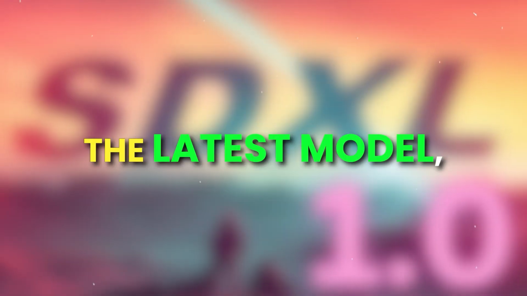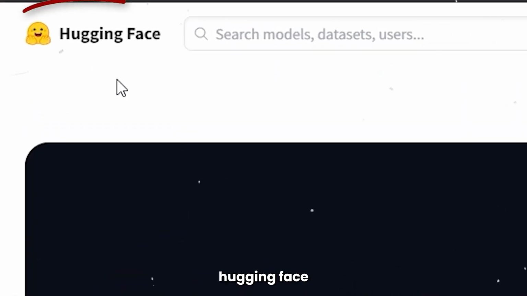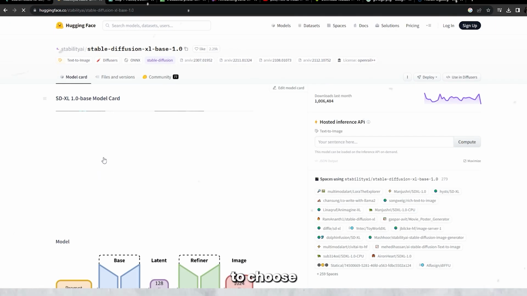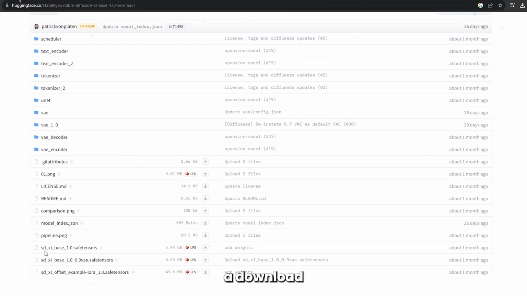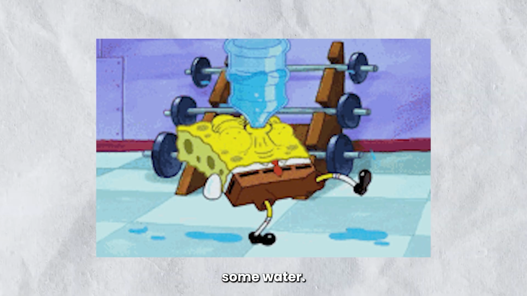Step 4. Download the latest model, which right now is SDXL 1.0. You'll have to make an account on Hugging Face for this. Then search for Stable Diffusion and you'll see multiple models to choose from, but click on the latest version. Scroll down and you'll see a download link. Be prepared. Downloading can take a while, so have a stretch. Drink some water.